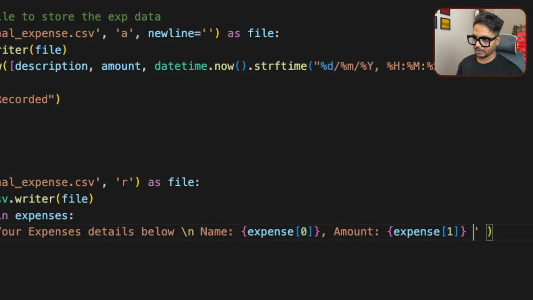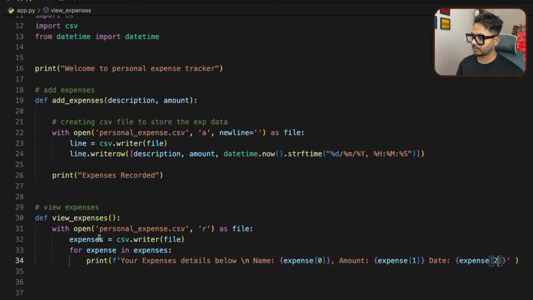And I would just go ahead and say that what next, what I need is the date, okay. So date colon, and here I want to show the date. So the date is going to be my third object, which is going to be obviously expenses, but two, okay. So that's it. This is going to give me the expenses from this personal expenses.csv in a read mode. You can see here. Okay. So this looks perfect. Next, what I need is the main function, which is going to trigger this. Okay. Now we need to fix some of the things here. We will come back and we will do that later on.